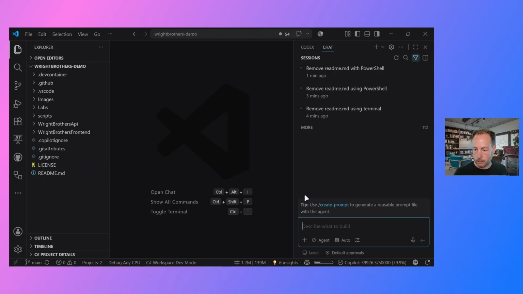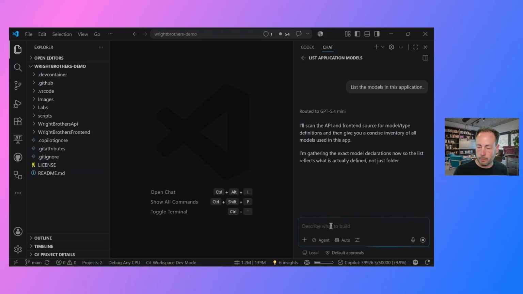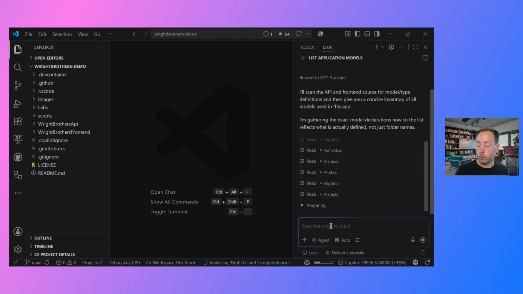For example, I can now trigger it and ask it, list the models in this application. And then I switch it off. And then, of course, I can trigger my prompt, because you cannot do that with speech yet. And then it will, of course, execute whatever is there. Nothing special there, but because there is a local small model in place, it can do a little bit more.